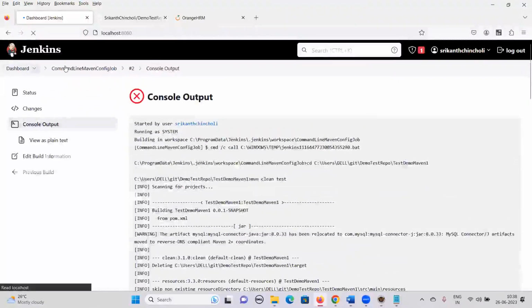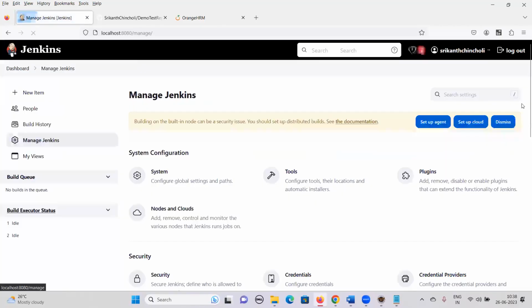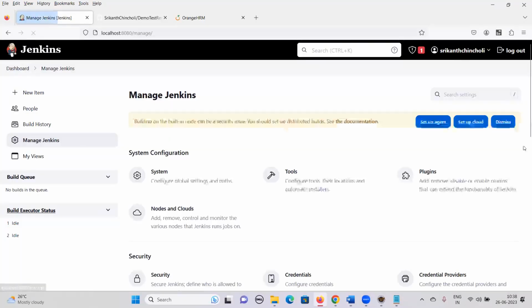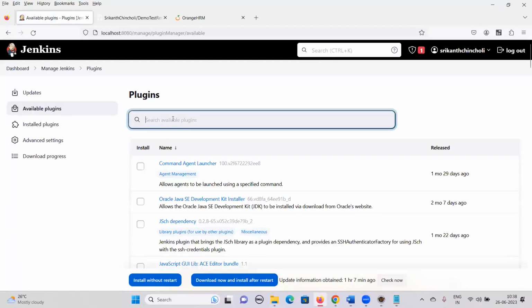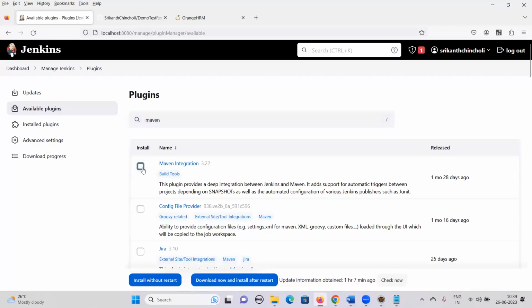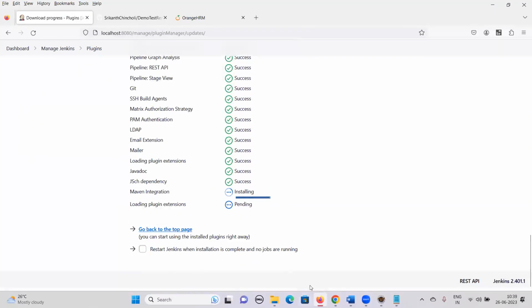Now we'll try to create a Maven job. For creating the Maven job, we have to install the plugin. So for this I'll go to the plugins: dashboard, manage Jenkins, plugins. Here you can type it if it is available. If it is already installed, it will not show up here. Okay, it's available: Maven integration. Select this, install without restarting. It is installing. This is fine, guys.